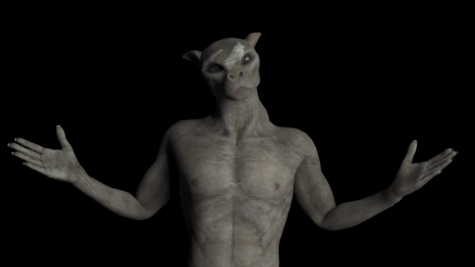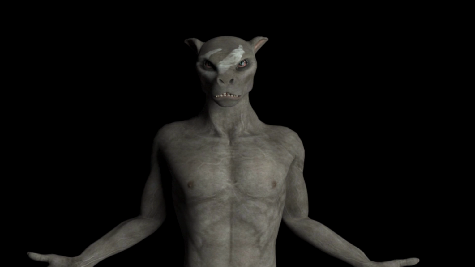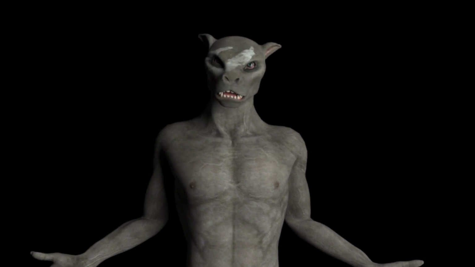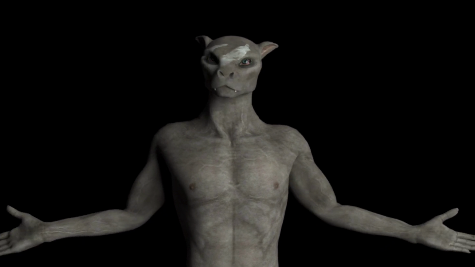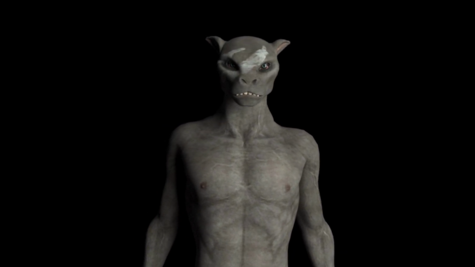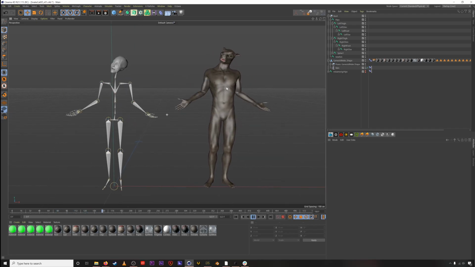So I'm a snake, I'm a cat, I'm a dark elf. What am I? I don't know. Wink. Finally, we have a rigged model from Daz that is ready to use with Rokoko face and body mocap.